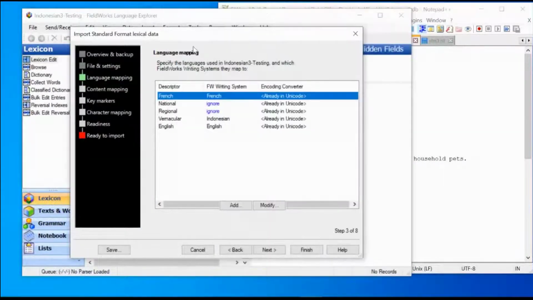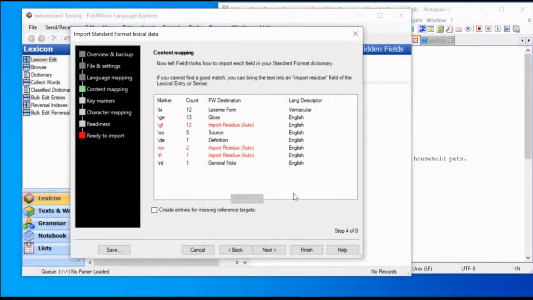So here I am, partway through the import. I've set up a writing system descriptor for French, and I have Indonesian and English. So I move on to the phase where I'll map the markers. Because it's using the MDF default, there are a lot of markers that it recognized. GE it recognizes as the gloss, and the E tells it that it's in English. Now, if I had used the GN marker, it would guess that it was the gloss in the national language. And so if you can use the national label, that will help a lot if you have markers like GN or DN or XN. A lot of fields will get guessed for you, and that will save time.